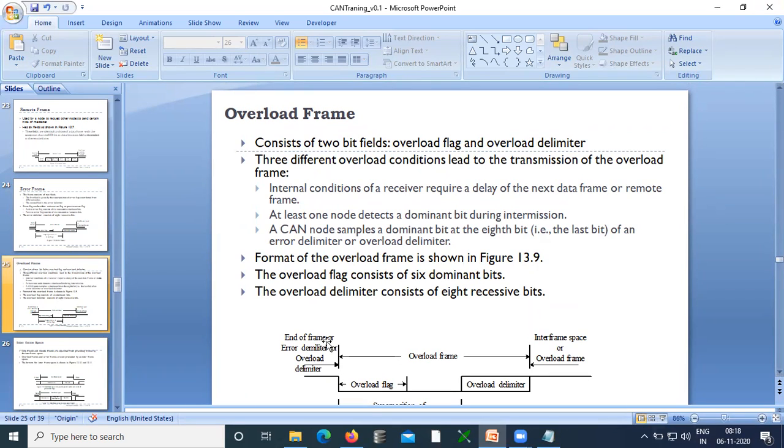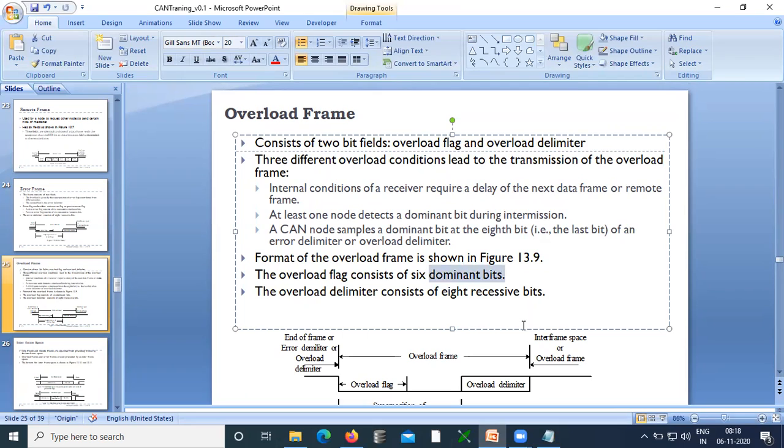So how will an overload frame look? It has an overload flag and an overload delimiter. A delimiter is a separator, as we know. What will an overload flag look like? The overload flag is 6 consecutive dominant bits transmitted from the receiver to the transmitter. That is what makes the transmitter understand that this is an overload flag. So we have to wait for some time before transmitting the next frame.